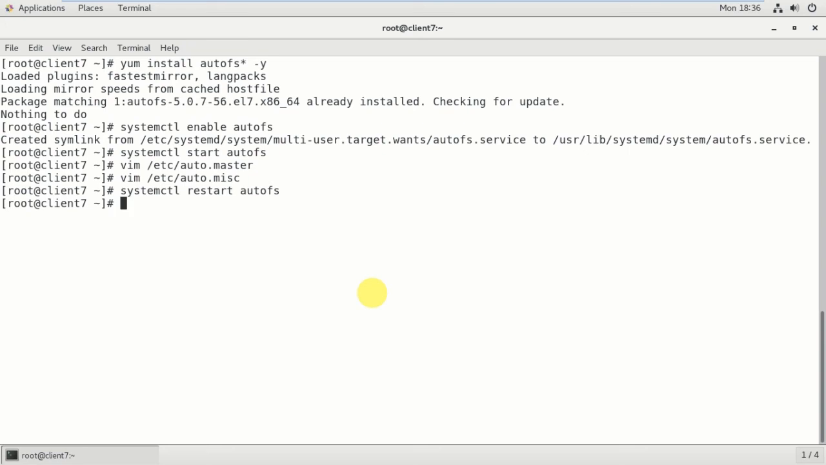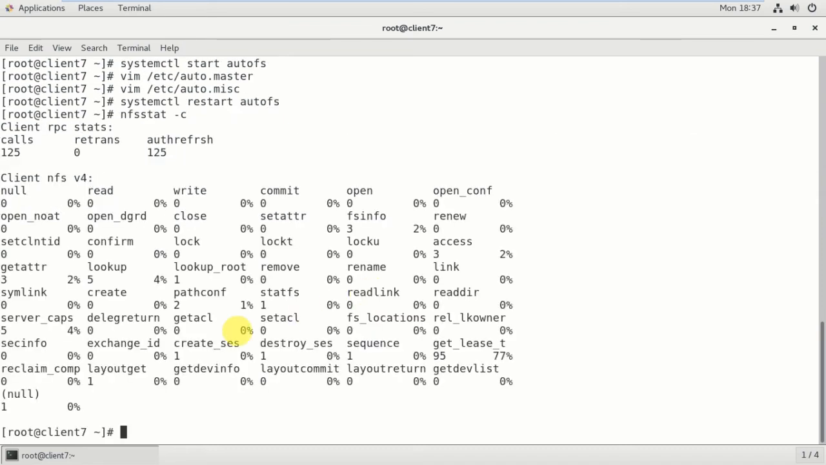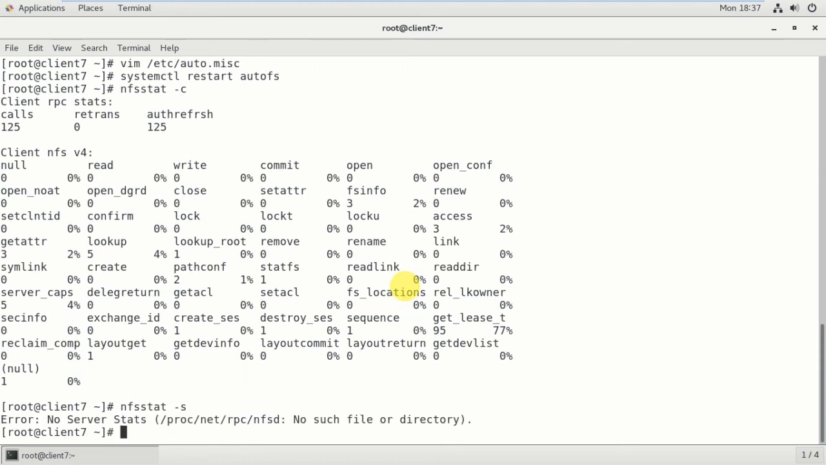That means we restarted the autofs service. Now, before going further, if you are confused about the NFS version, you can type this command: nfsstat -c. Here you can find the client NFS version is 4. If you want to check that on the server, you can type nfsstat -s. Let me type it, will it show or not? Okay, this is not the server, that's why it's not showing the NFS version. If you want to check the NFS version on the server, we have to type nfsstat -s there.